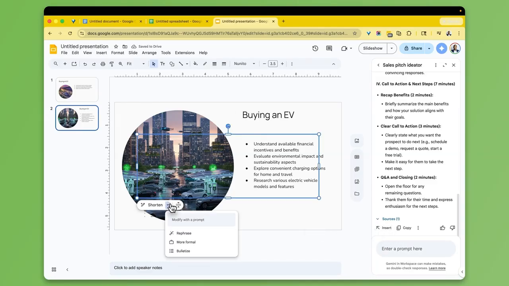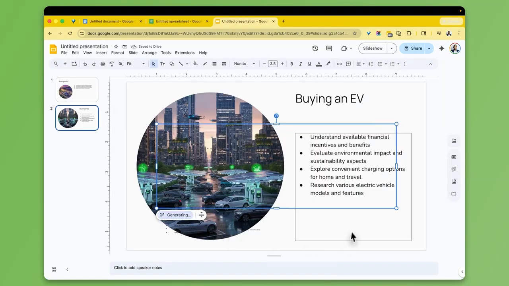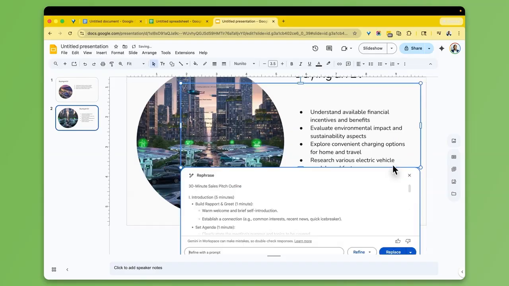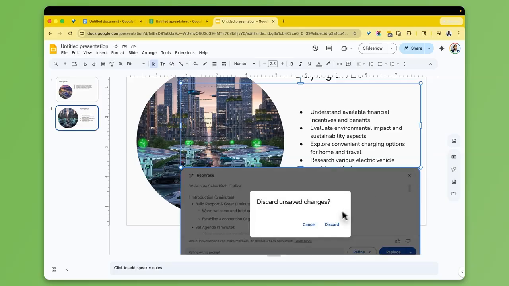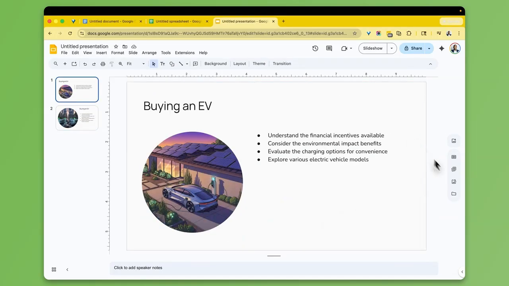Who is going to insert all of that into the slide? I don't want that. Rephrase that. All right, let's take that out. Oh, there you go. This is the pitch. A little bit too much. But you get the point. AI does give us some tremendous capabilities in here.